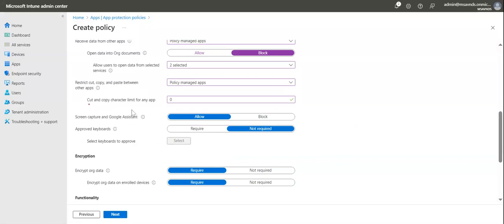And the next is screen capturing and Google Assistant, which is in case I want to disable or allow it. I can simply allow it or block it. So there is no screen capture. You might have seen that in many cases companies don't want their employees to take screenshots of any office applications or any data being used on Android devices.